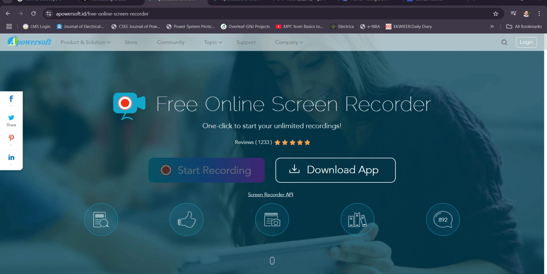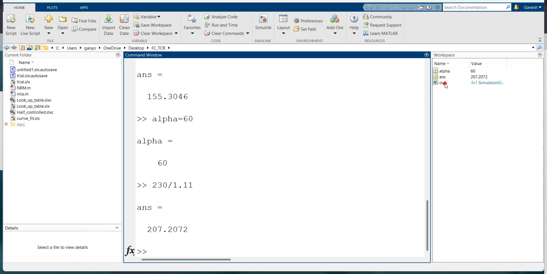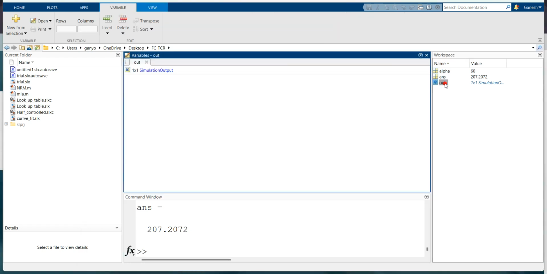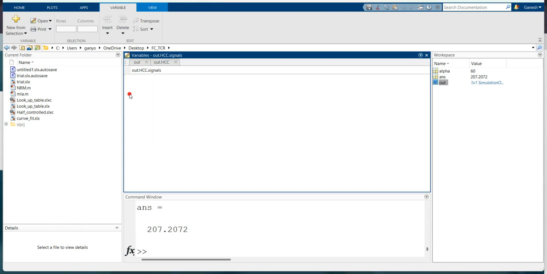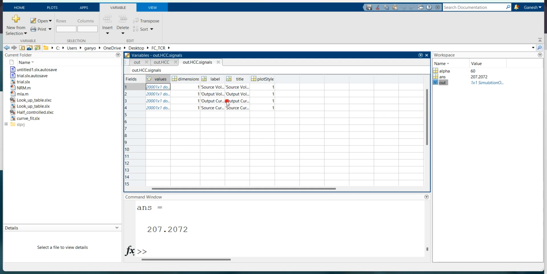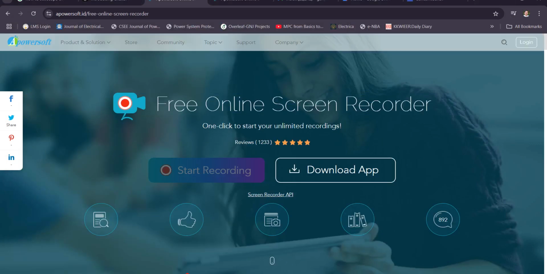You can observe in the scope with the out name. Here in this out Simulink, you can see the HCC where time and signals are stored. Source voltage, output current, source current with its values are stored. But still, you cannot perform the FFT with this. Why can we not perform the FFT?